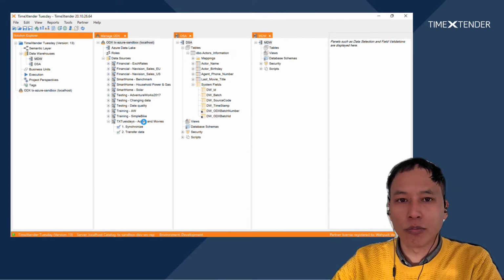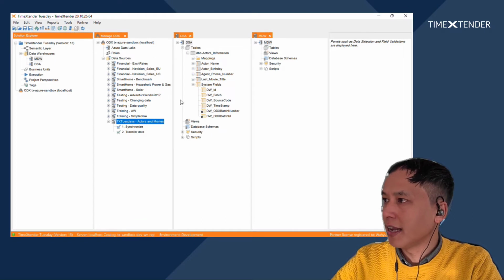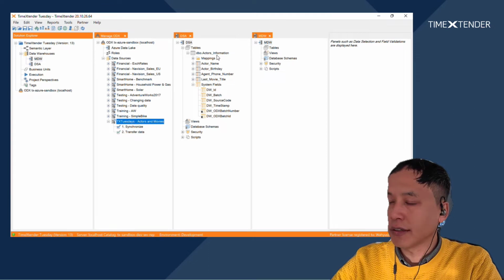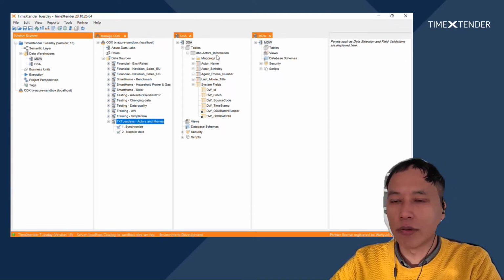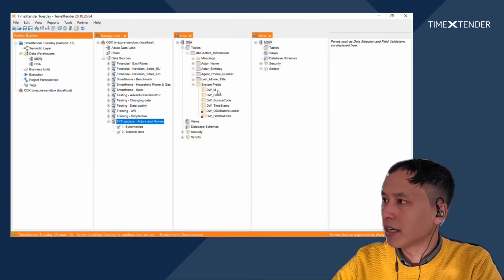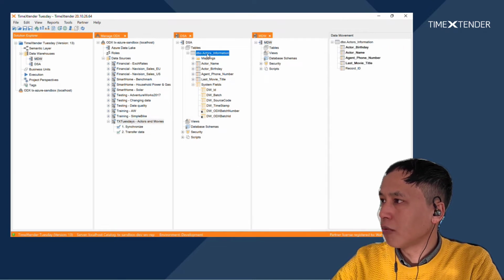I already got the data source added to my ODX and also got the actors information table into my data staging area. And now I'm going to add my actors information table into my modern data warehouse layer. In order to do that, I use the drag and drop functionality from TimeXtender, and I will pick this one up and drop it at the modern data warehouse layer.